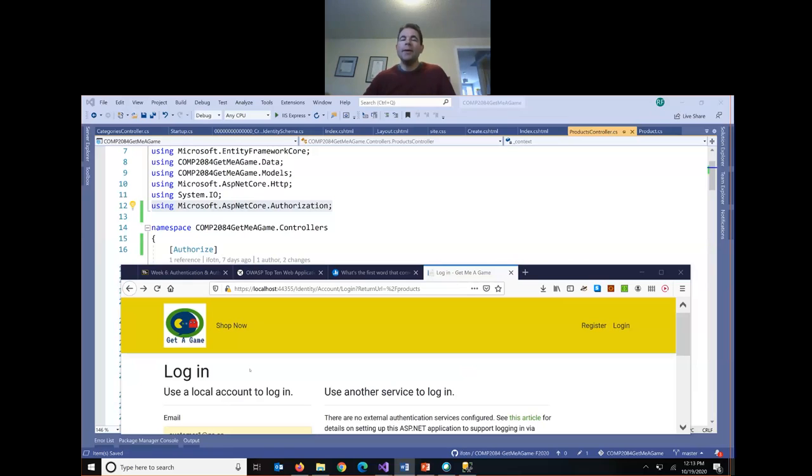So we've implemented authentication, but now we want to go to that next level and we want to implement authorization. We want to create a couple of roles in the database, and we want to create a couple of accounts that are in different roles, and those users should be able to see or do different things.